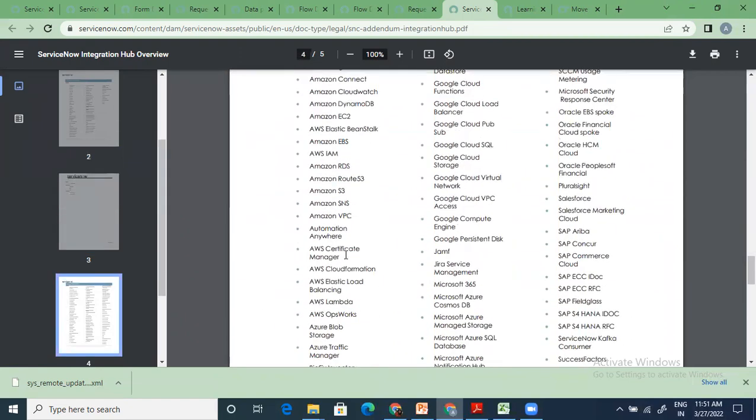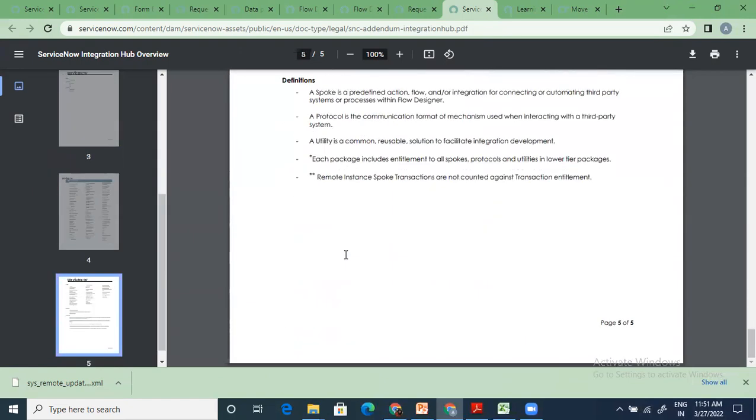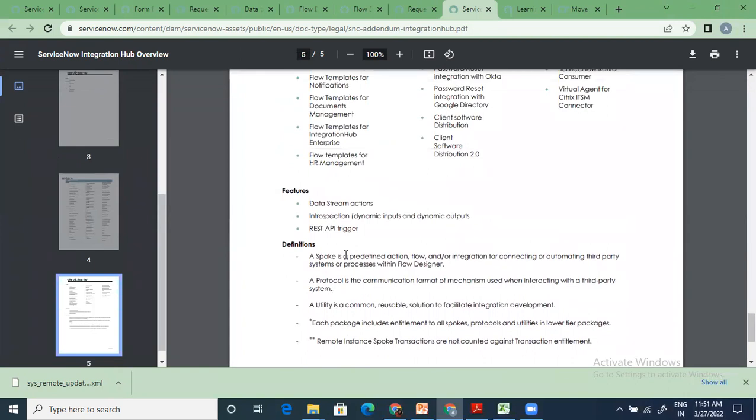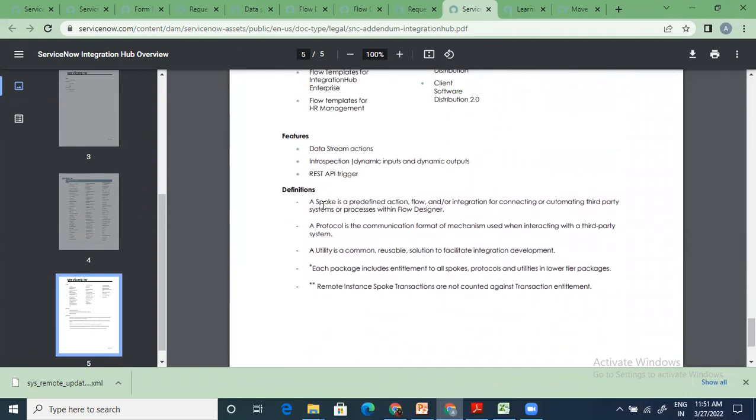You have enterprise. There are so many in enterprise. I think that is the highest level right now. So just see this. A spoke is a predefined action flow and/or integration for connecting or automating third-party systems or processes within Flow Designer. So all that automation thing, if you remember, we talked about earlier. Integration Hub is just an interface for you in terms of selecting what you want. But the real automation you will always do using Flow Designer.